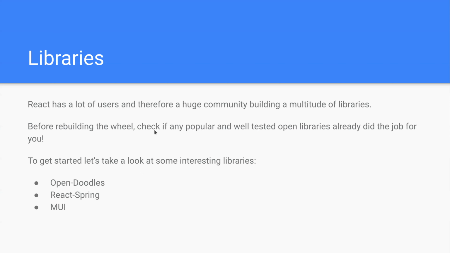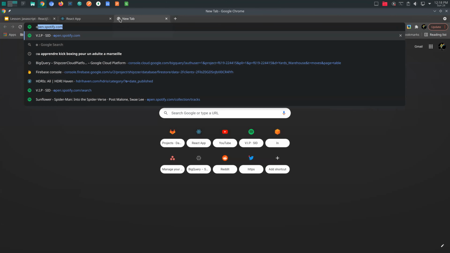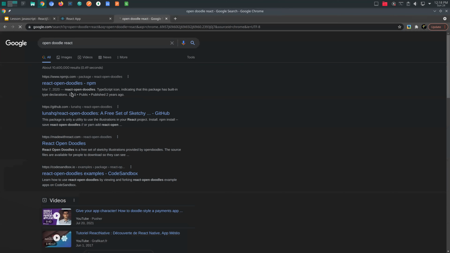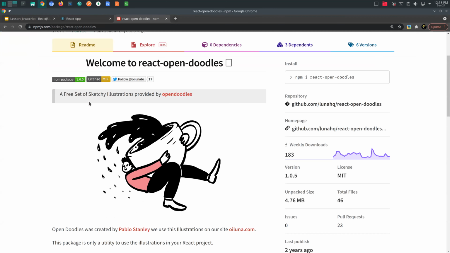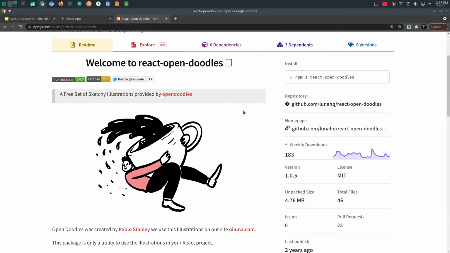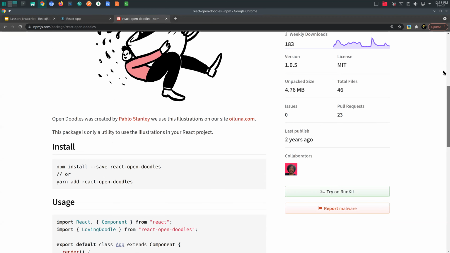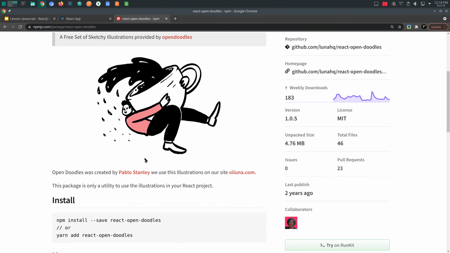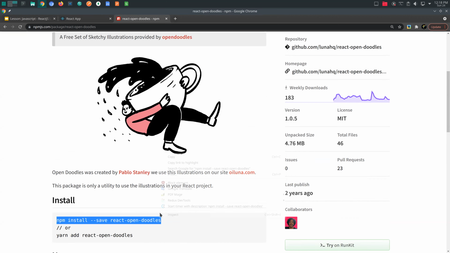So let's first take a look at Open Doodles. So Open Doodles for React. And there we go. Basically, it is a free set of illustrations provided by Open Doodles, like you can see in this example, which can be used if you want to build, for example, a landing page. These are very trendy illustrations. So let's install this and see how we can use these components within our project.